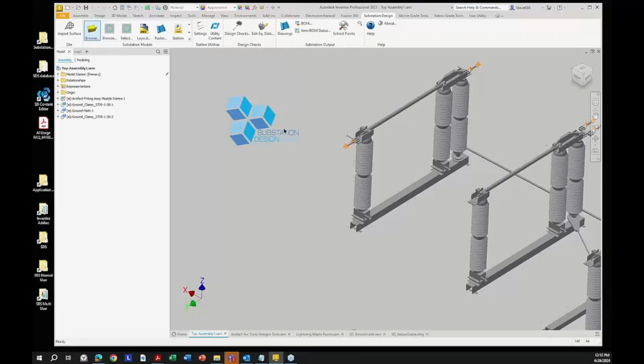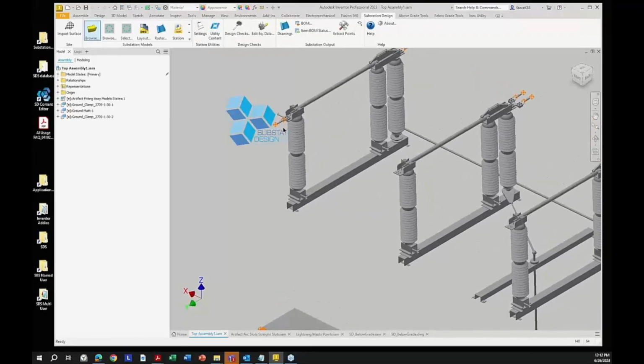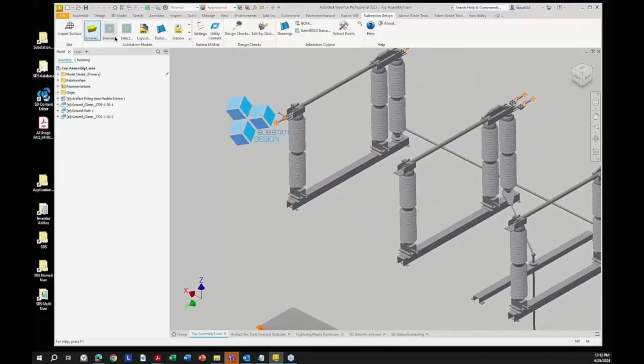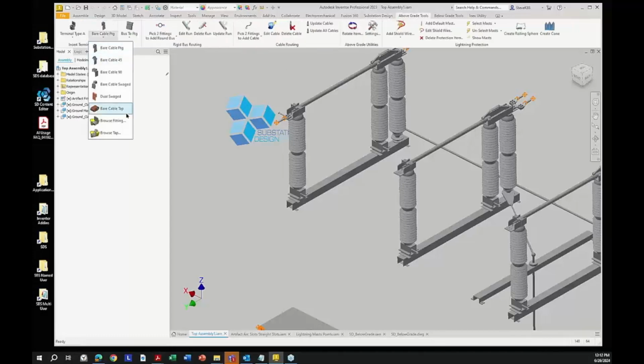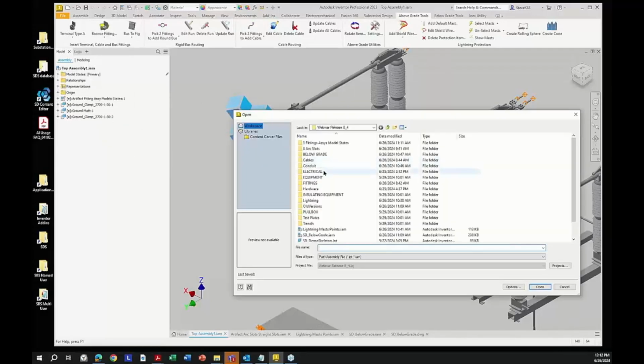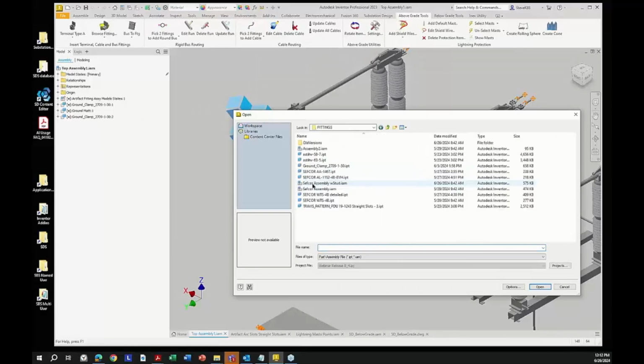So what we did to make sure that we have access to do things, if I come up to the fitting assembly. So this wasn't working. This had some problems. I shouldn't say it wasn't working. It was working, but not working well with model state situations. So I'm going to browse fitting. I'm going to go into my fittings. I'm going to grab my assembly. So I made a little assembly here. I'm going to say open.